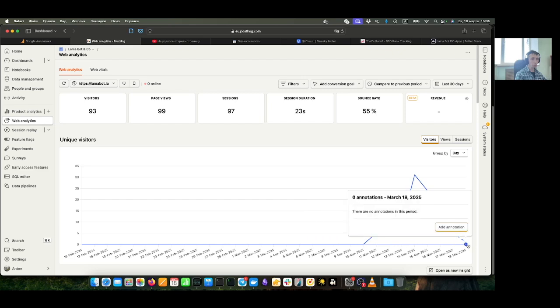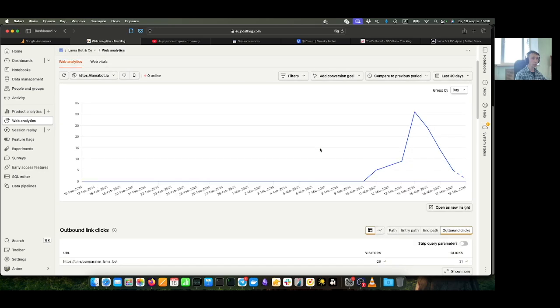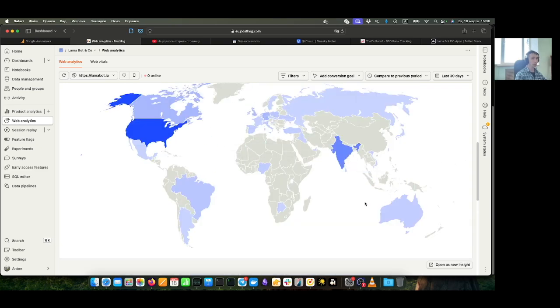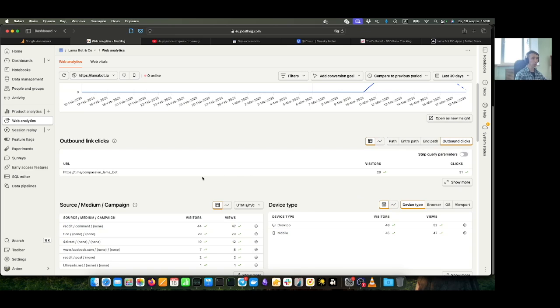As you know, it was deployed on previous Tuesday evening, so it is up and running for a week. During this period we had 93 visitors from most countries of the world, and these 90 visitors resulted in 30 clicks on Talk to Lama Bot icons. So the conversion of this simple yet powerful landing page is about 30%.